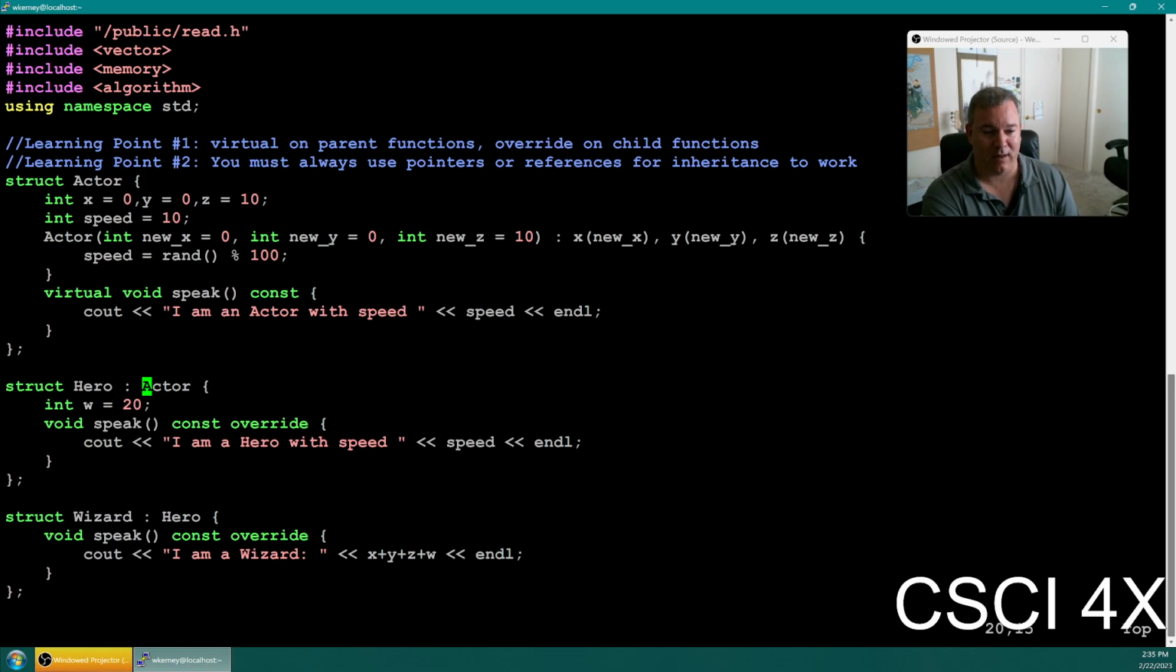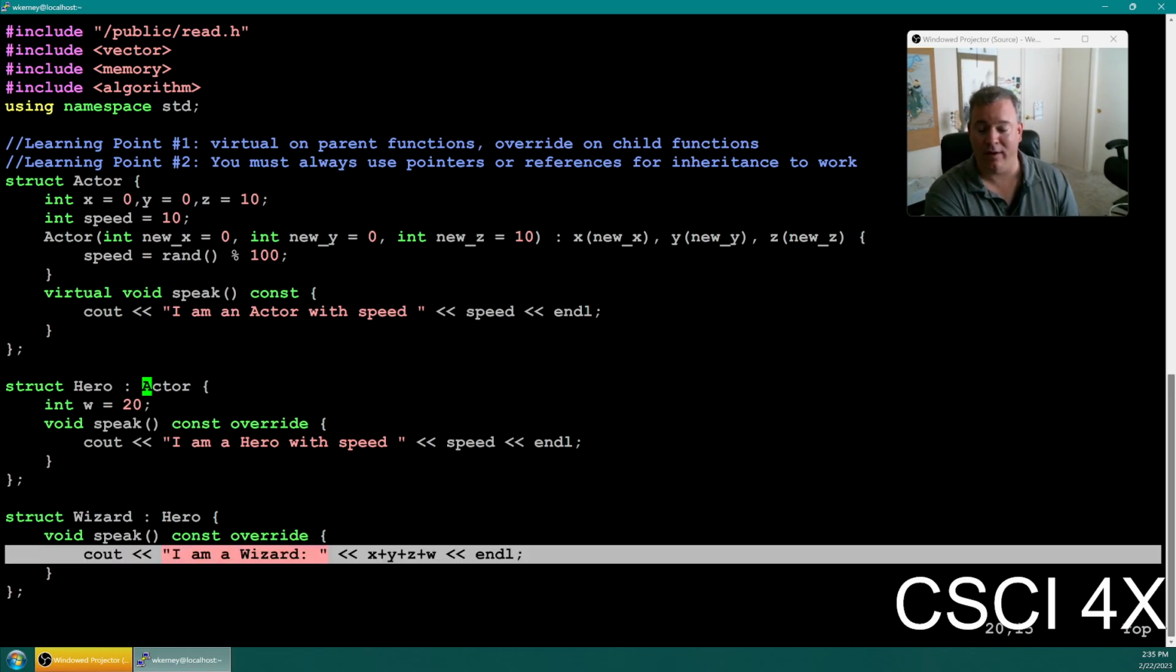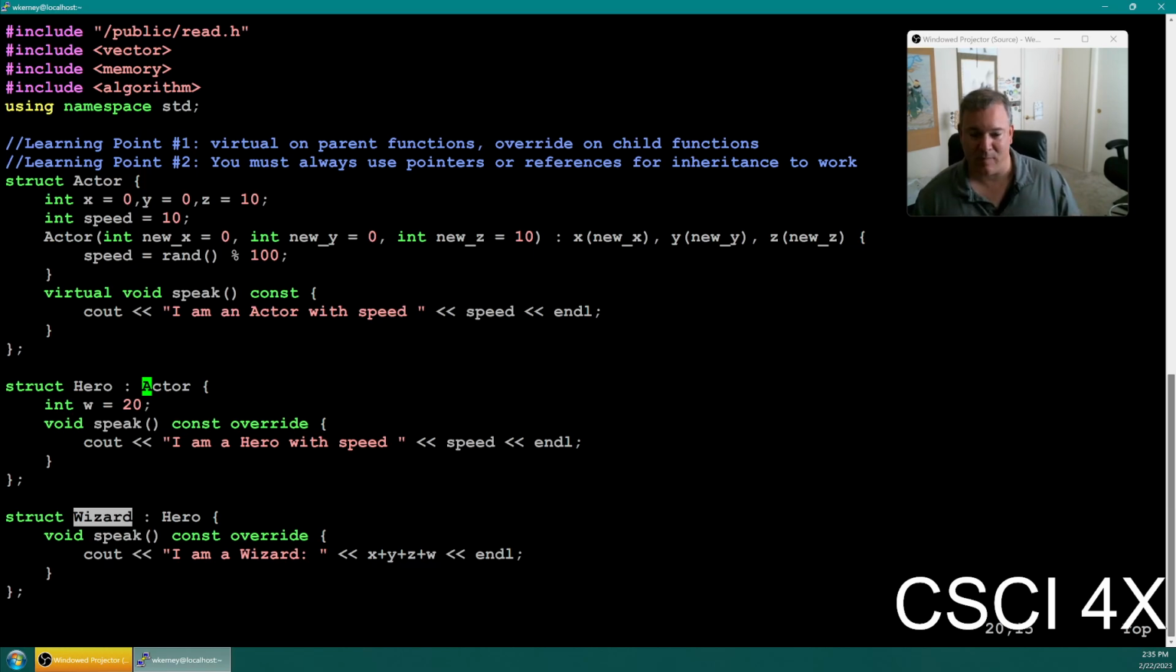So first of all, if you want inheritance to work properly, when you call speak on a wizard, you want the wizard speak function to be called. You want it to say, I am a wizard. You don't want it to say, I am a hero or I am an actor, because a wizard is a wizard, right? And it oftentimes will have its own special stuff. Like wizards might have spells and fighters might have special attacks and things like that. So it's important for the right function to be called. And we're going to break that.